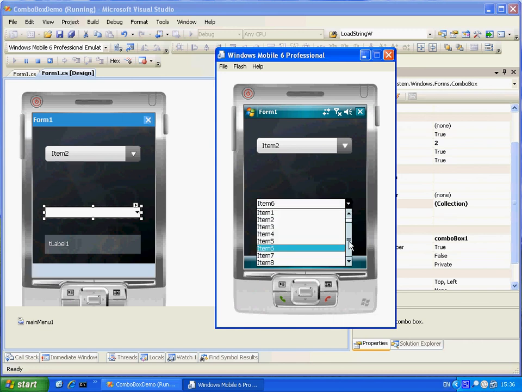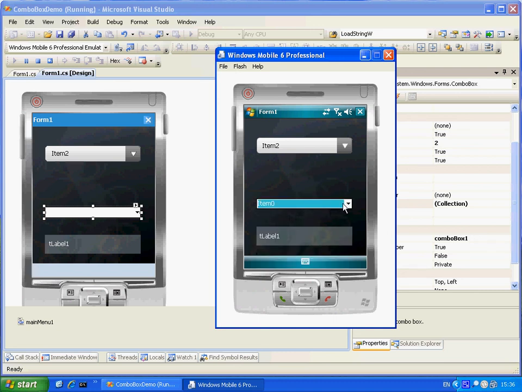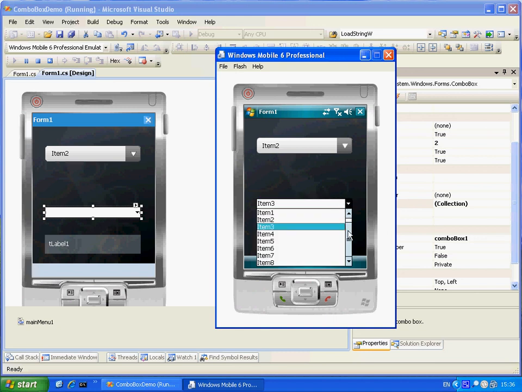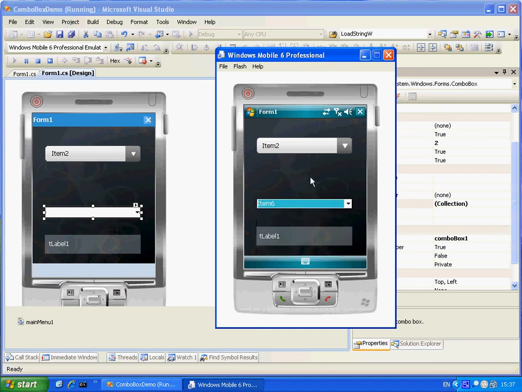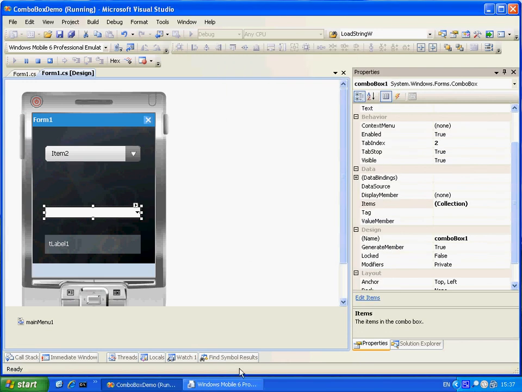The user would have to pick out the stylus and use the stylus to operate this ComboBox, which is quite uncomfortable, because nowadays some devices are not even shipped together with the stylus, so that would make this kind of application, which uses the traditional ComboBox, impossible to use. So this is how Mobile ComboBox works.